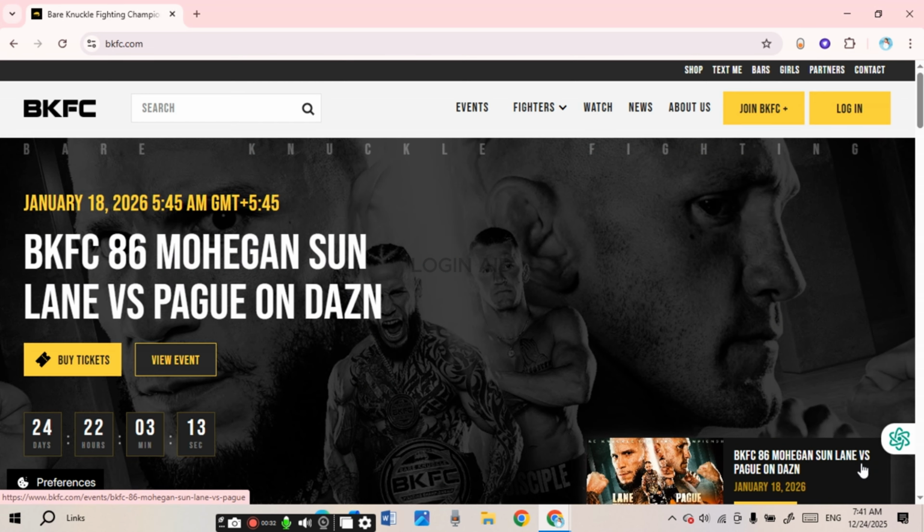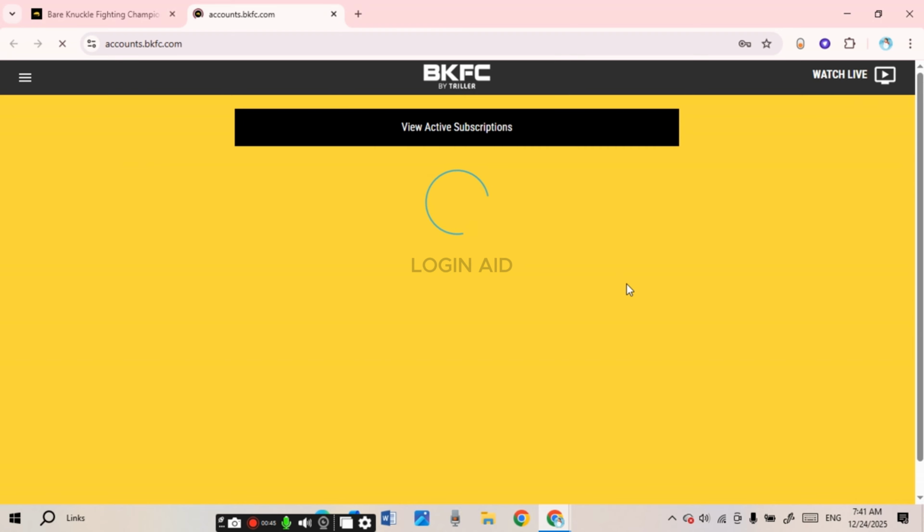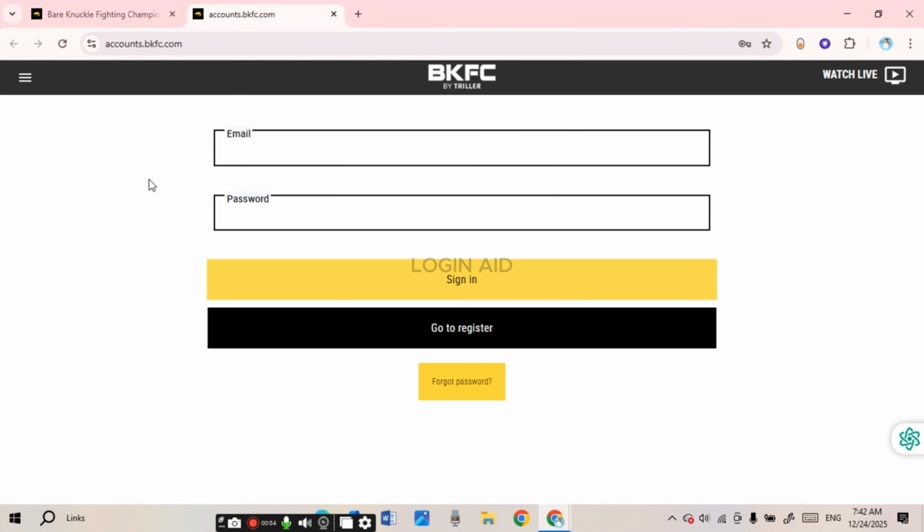Initially, you'll be led to this kind of interface. So logging into your account is actually very simple. For that, click on the login option that you can see at the top right corner of your screen. Now once you do that, you'll be able to log in to your account. All you have to do is enter your credentials over here. If you do not have the account yet, click on this option, go to register, and you'll be able to register the account for yourself.